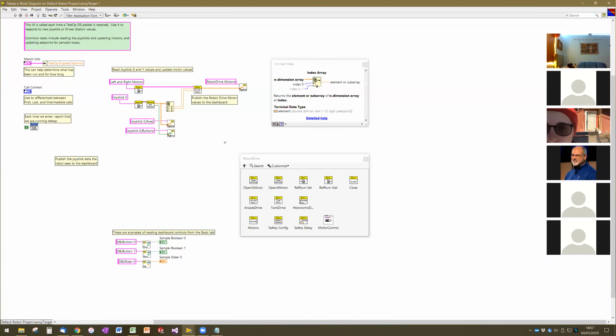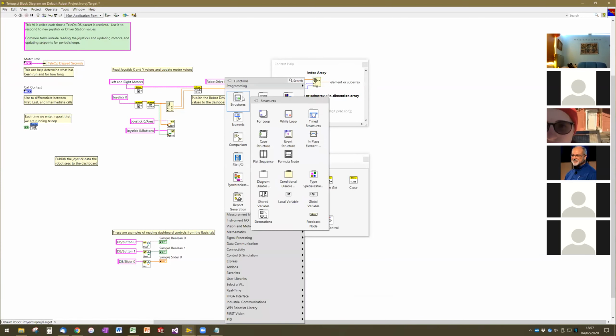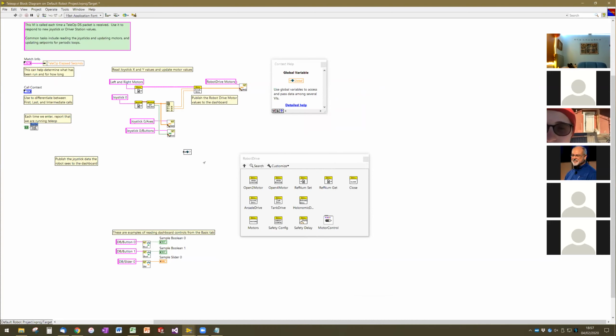A global variable you can get to by going to the structures palette and then clicking global variable. A local variable, which we played around with a little bit, is only accessible and readable from inside of the same sub-VI. If you try and access it from another sub-VI, it's not going to be able to share information. The global variable is accessible by any VI that is in the project.